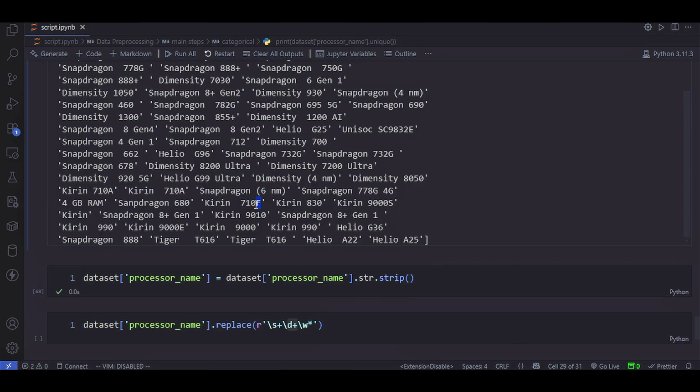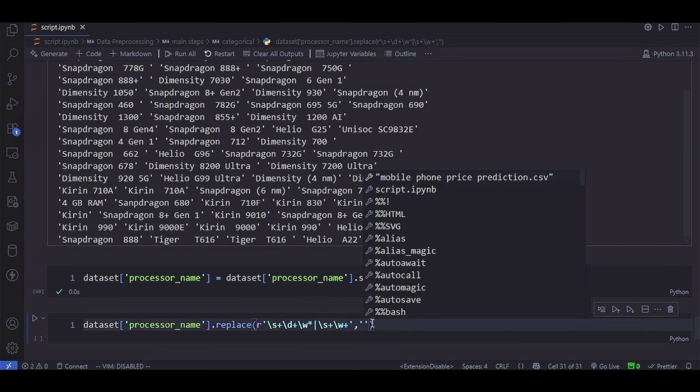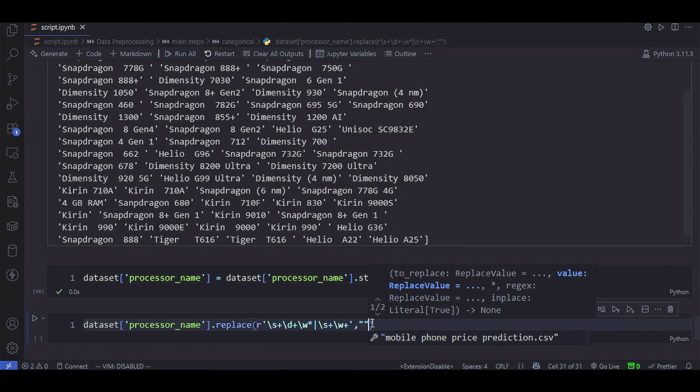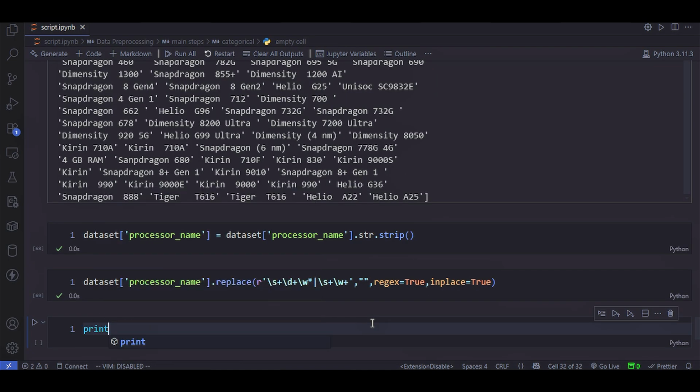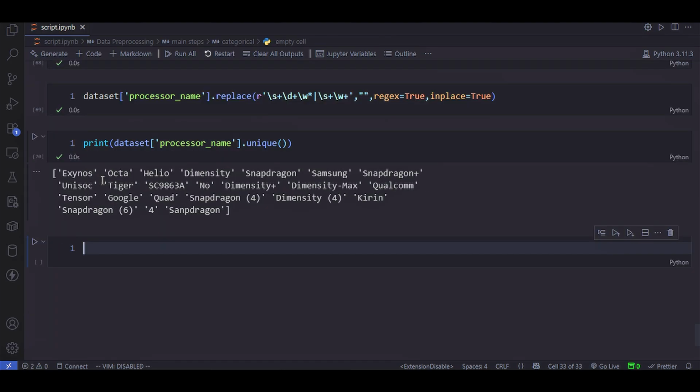After it, we have F, and F could be here treated as one character or a word. Also, we have here ultra, which could be treated as a word after these two numbers, or spaces, one or more space, and simply \w+. And this is to check all of the words after one or more spaces. We will change all of these into empty string, regex equals to true. Let's print again the unique values. We have now only the names of these processors.